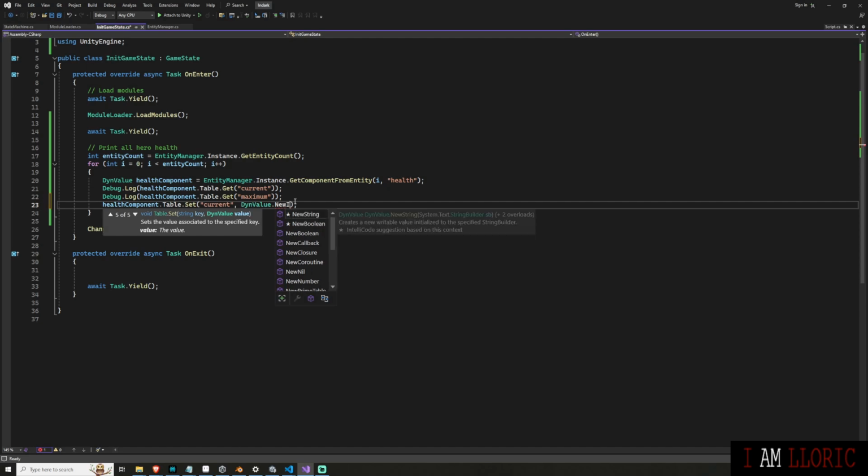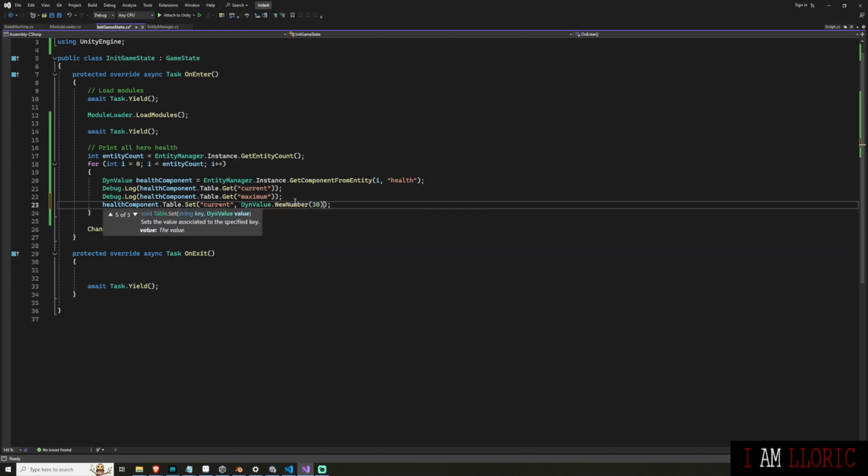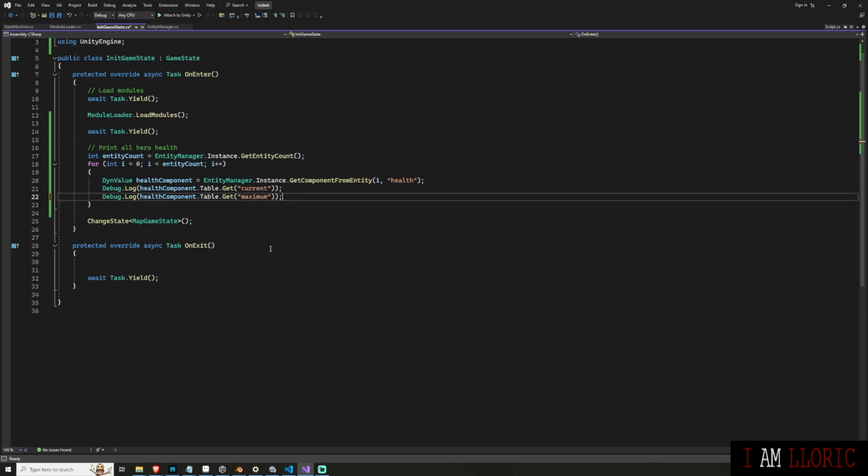New number maybe. All right, so it might look like this. I would obviously check this before running it, but this is probably how we set a new value using this. You take the key from the table and set it equal to some number. So yeah, I'm pretty excited about this.